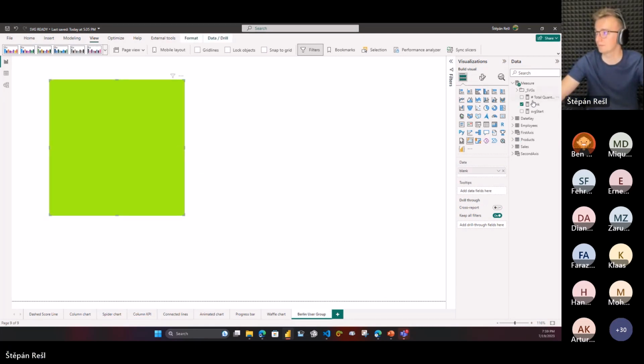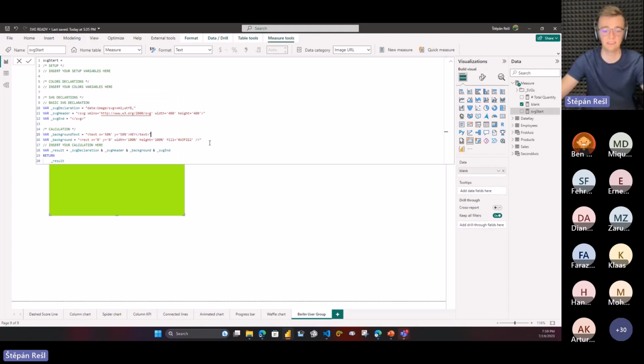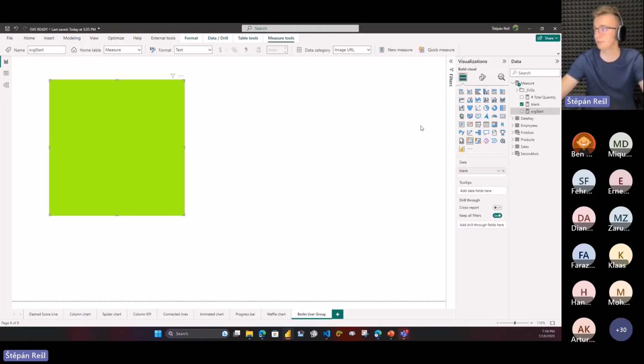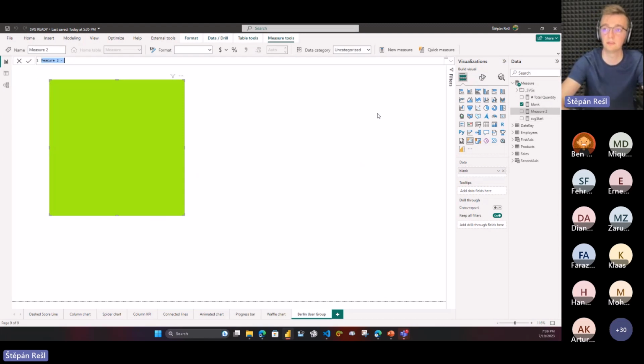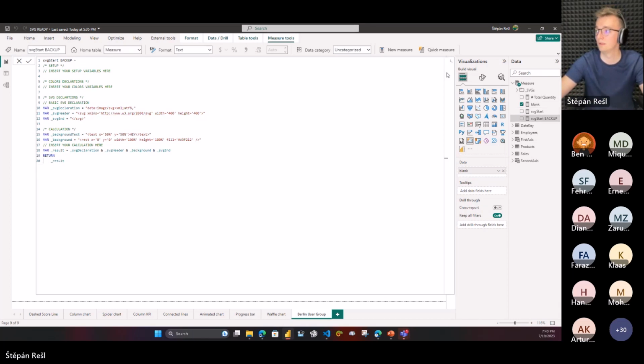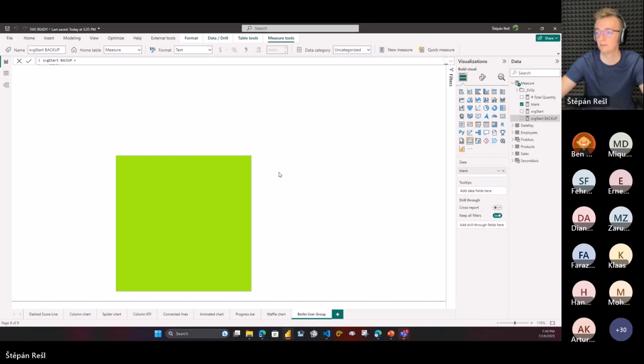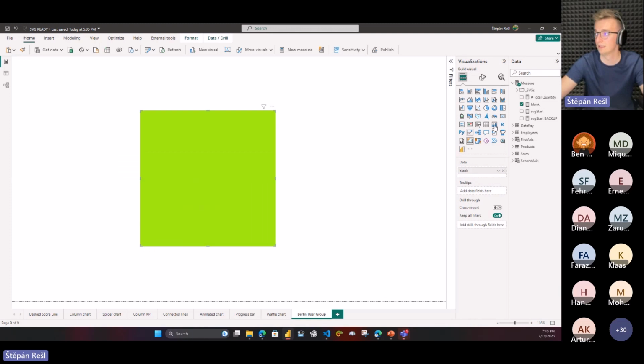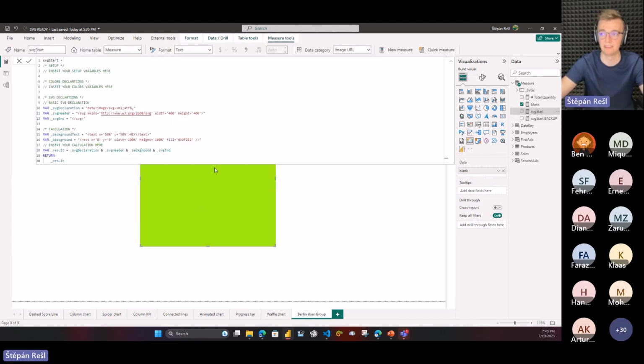So I will go for my SVG start and I will duplicate it before I will be starting. So let's create another measure. I will call it like a backup. And now I can finally start with my SVG start.